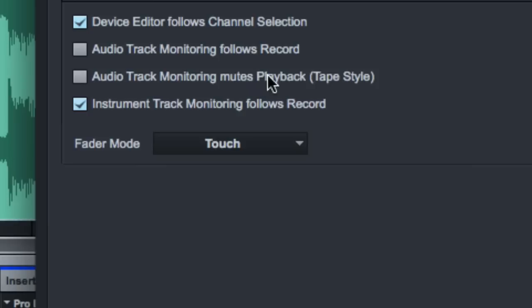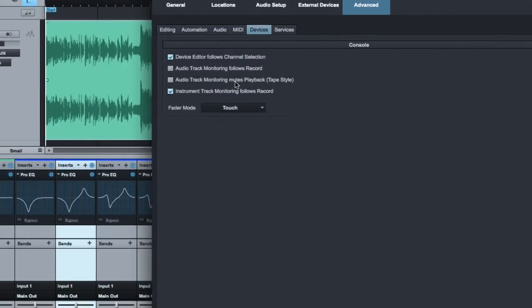Audio track monitoring mutes playback. Tape style. This is cool for when you want to record and you're doing overdubs. Tape style means if you have this engaged, while the tape is playing, while the playback is happening, you don't hear what's on that track.